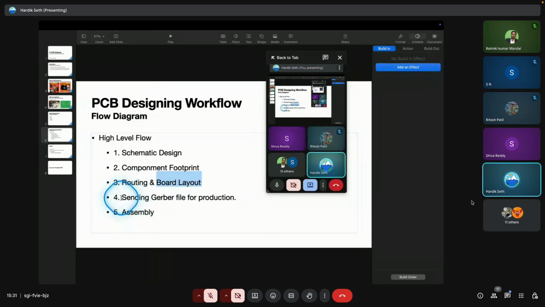So after this fourth process, our fifth process is assembly. Assembly is physically placing those particular components, right? We have used LEDs, MOSFETs, or any other active and passive components, and we have to physically solder them. So this is the fifth part. After this, our PCB is completed. So any questions in this PCB designing workflow? Any question in this?